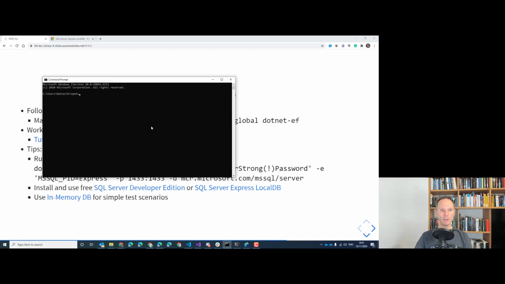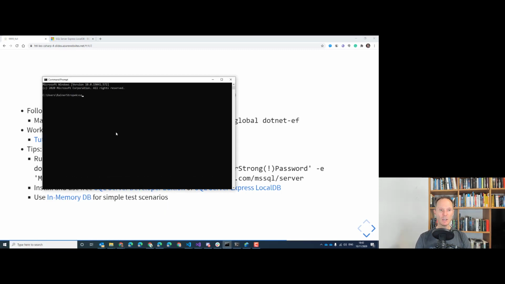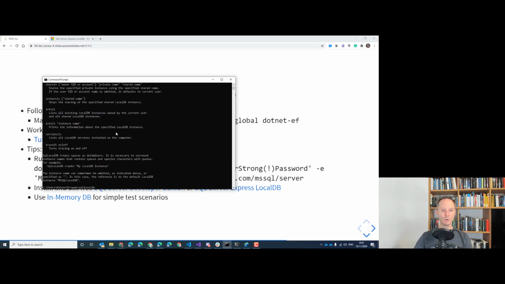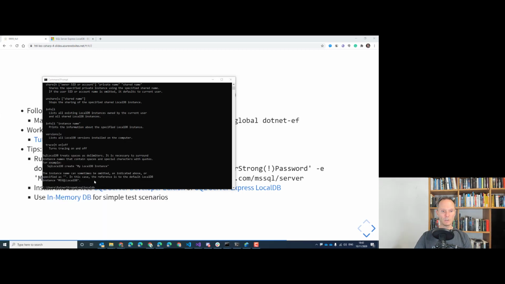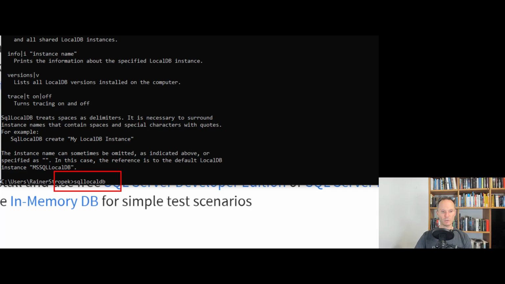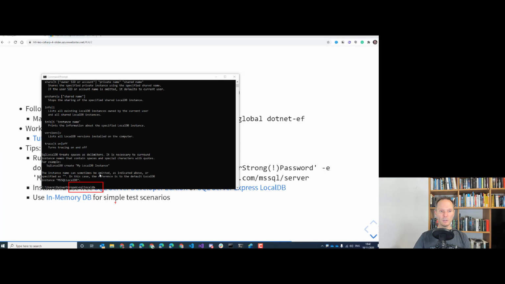Just launch a command shell and type in SQL Server LocalDB. Oh, it's just SqlLocalDB. I'm sorry, I told you something wrong. Let me quickly start my terminal tool. So this is the correct command, SqlLocalDB.